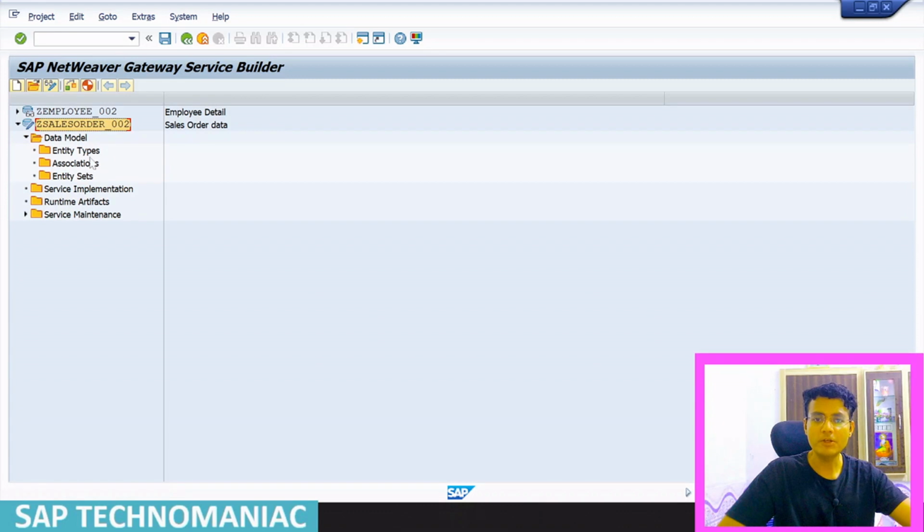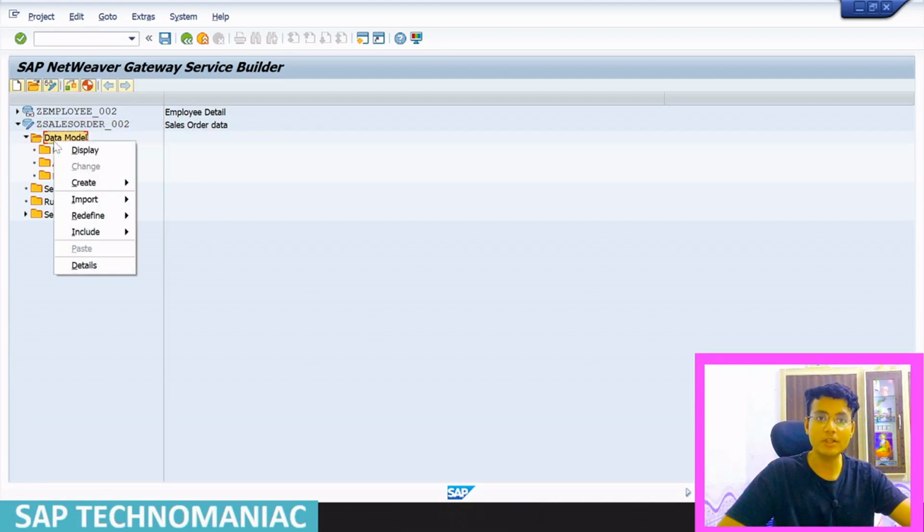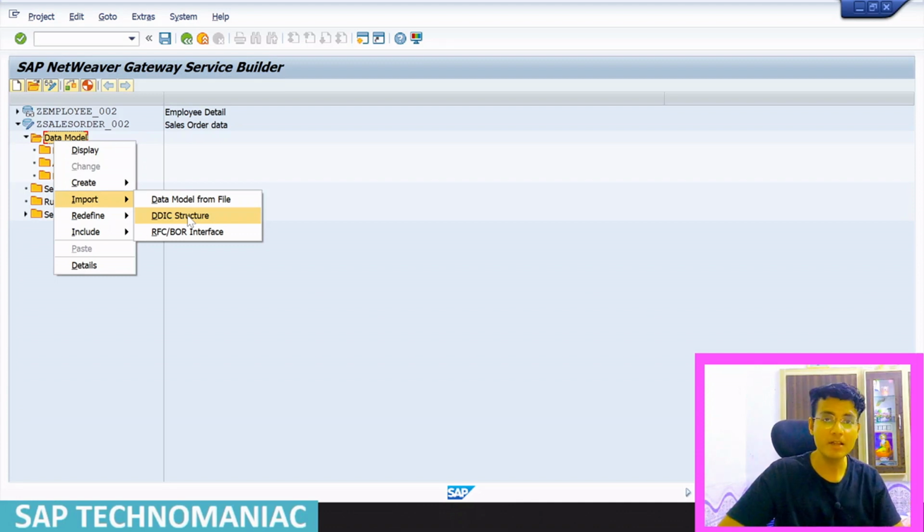So we will create the entity types. I will right click on the data model, import from DDIC structure. If you don't know, in sales order we basically have two main tables. One is the VBAK table, another is the VBAP table. VBAK table contains the sales order header data, and VBAP table contains the sales order line item data. So we will need both the tables.